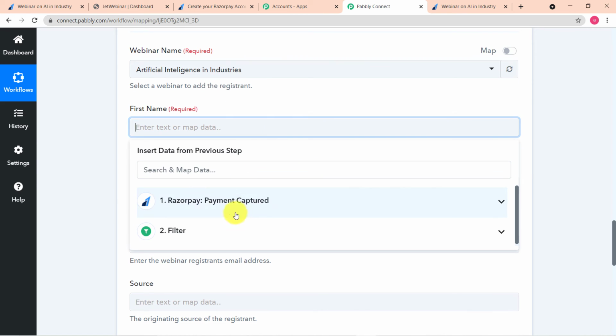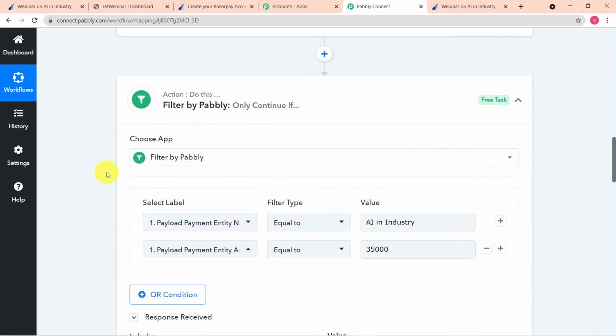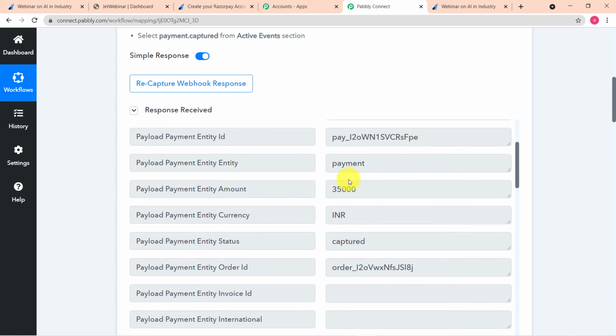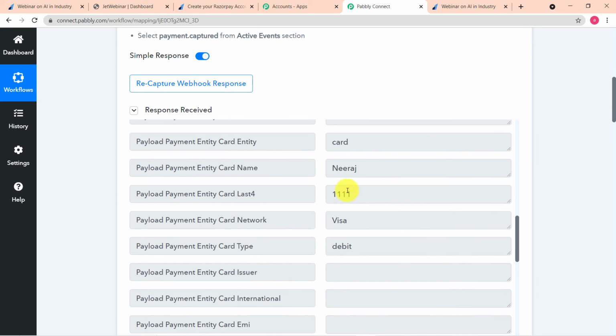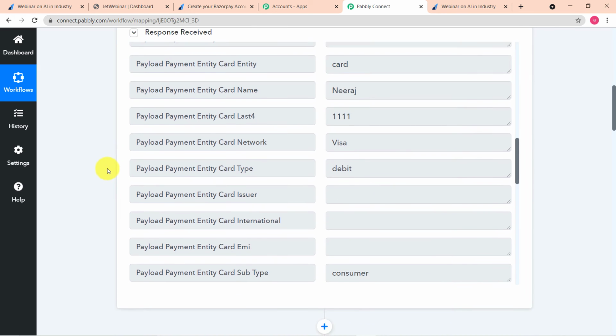So when you click here, you find this option, Razorpay payment captured option. So by clicking here, you will find the data that we have captured from Razorpay payments. All right, so let me show you the data. So this is the data that we have captured, and here we have the name of the person who has made the payment also. You can see Neeraj.